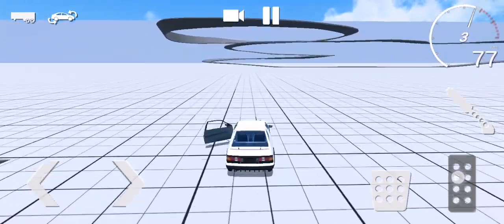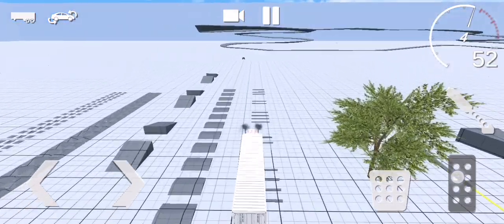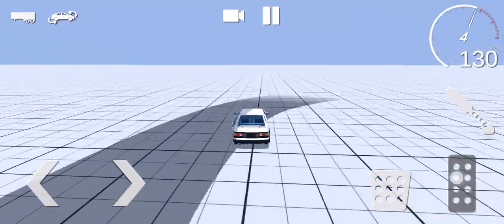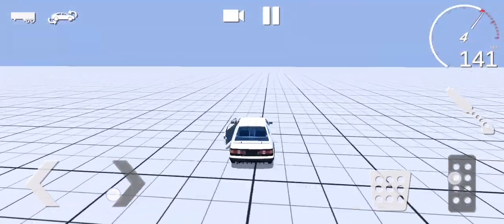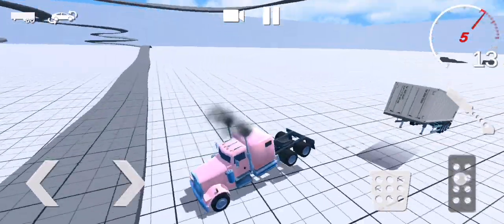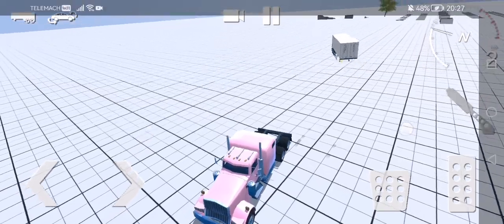Oh, shit. I already crashed. Didn't I? Here goes the truck! Okay, here goes the Toyota. Let's see how far we can get before we crash. Okay, crashed. And, oh, the trailer disconnected.